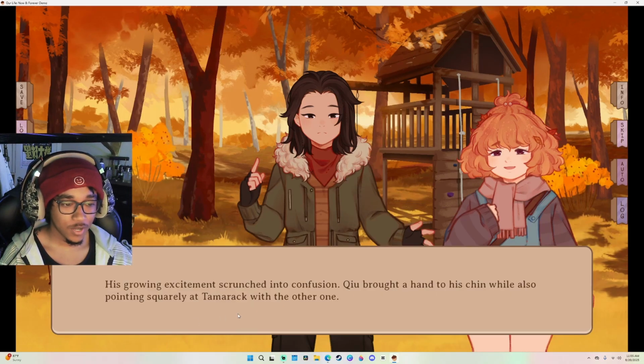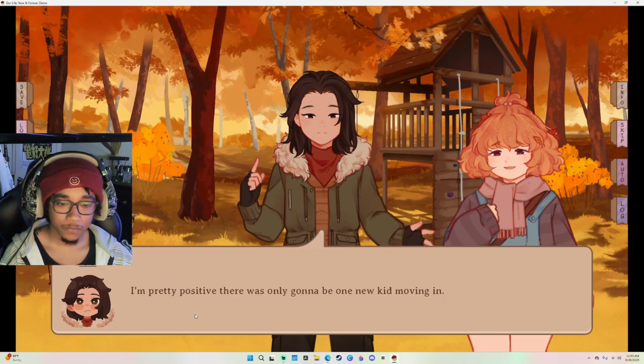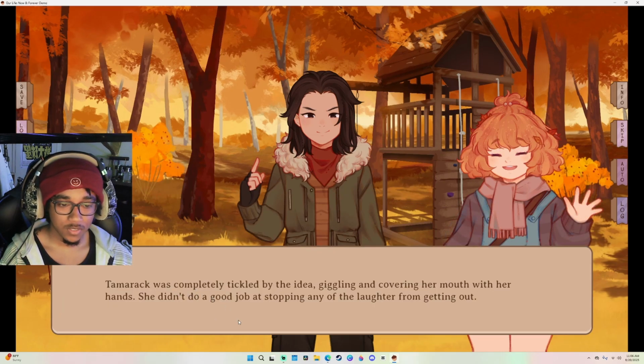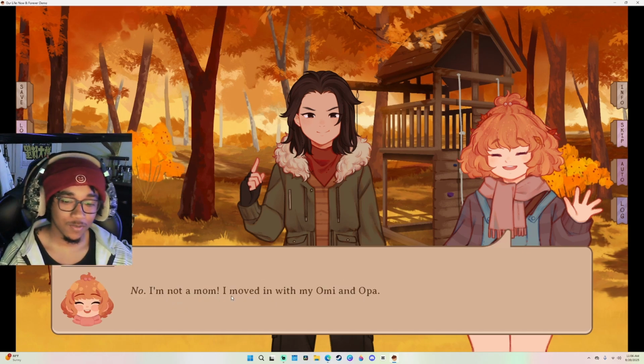Chiu brought a hand to his chin while also pointing squarely at Tamarack with the other one. I'm pretty positive there was only going to be one new kid moving in. Unless you're Tay's mom. Yeah, totally. Tamarack was completely tickled by the idea, giggling and covering her mouth with her hands. She didn't do a good job at stopping any laughter from getting out.